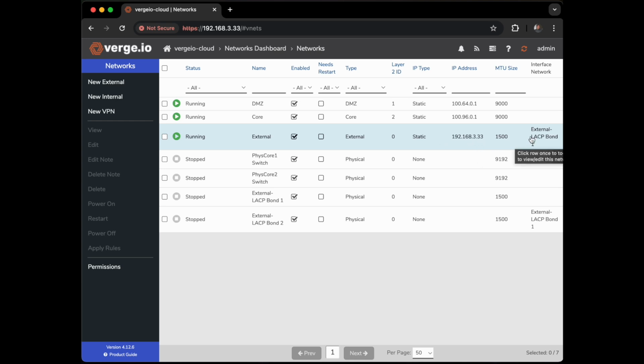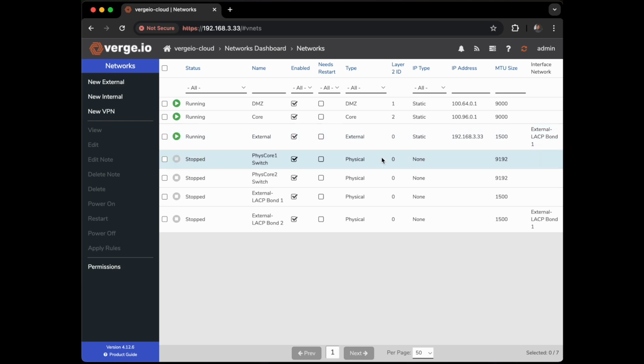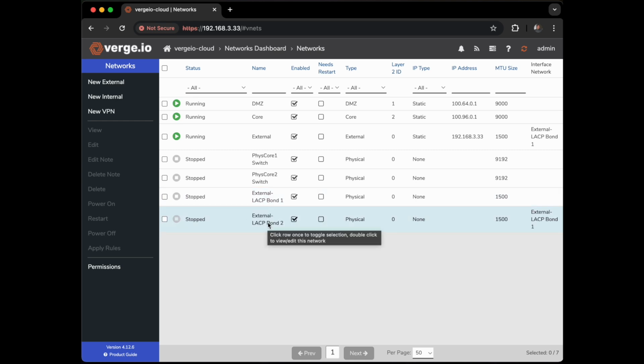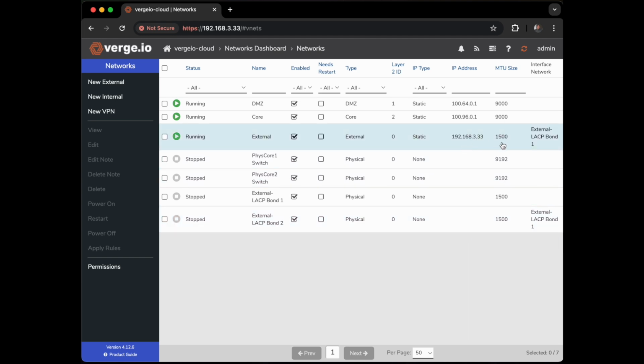And that it points to that external LACP bond 1. And so when we set up the LACP network, it created 2 bonds. It created the external LACP bond 1 and LACP bond 2. And here you can see where LACP bond 2 connects to LACP bond 1. And the MTU size is your standard 1500 MTU connecting out to your local area network. And that's pretty much it.